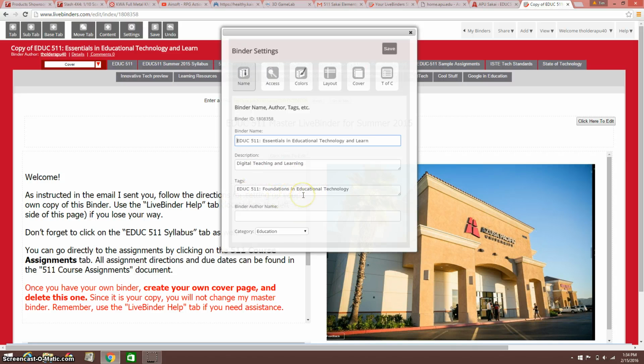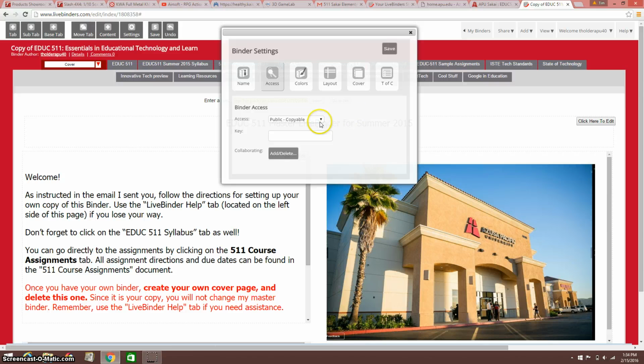You need not mess with any of the tags, and you can also include your author name. Just for me, it would be Tim Holder, and then I'm going to just leave category as education. Under the Access tab, you want to change this so that it reads Public Copy Disabled.